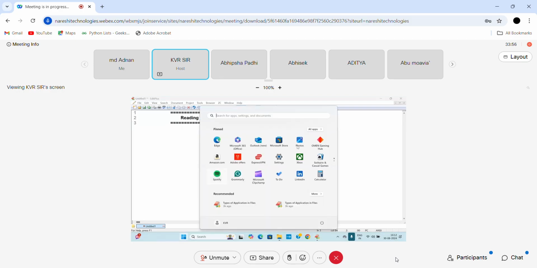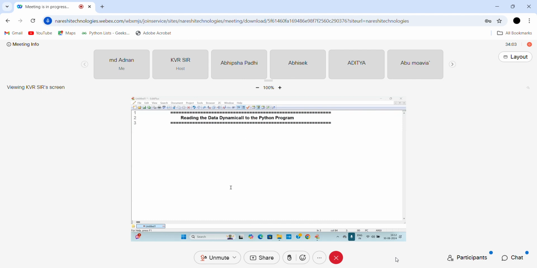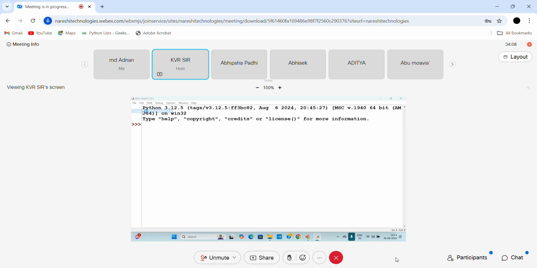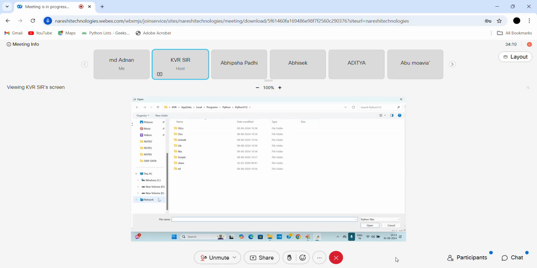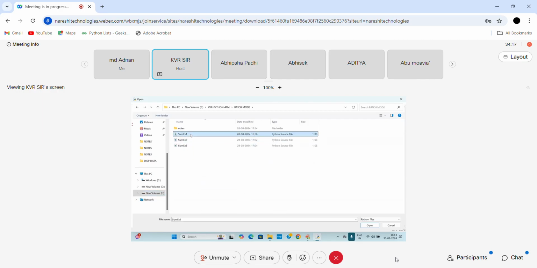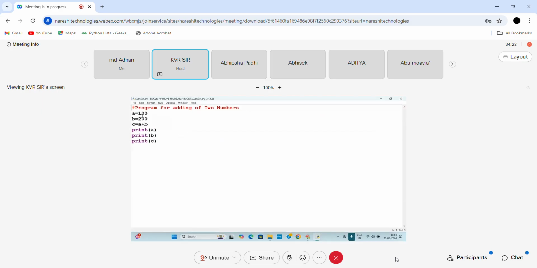Go to Python IDLE. I'll go to File, Open, and there I will take the program we already did in batch mode, ex1.py. This is the program we did. In this, we mentioned the input directly in the program.